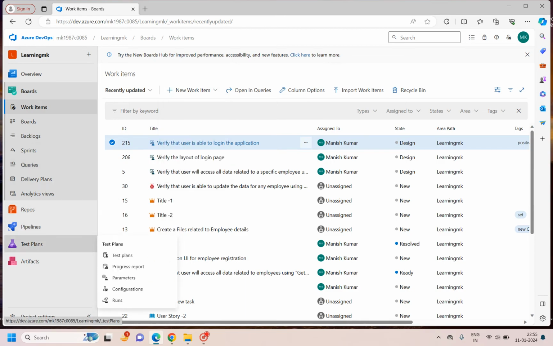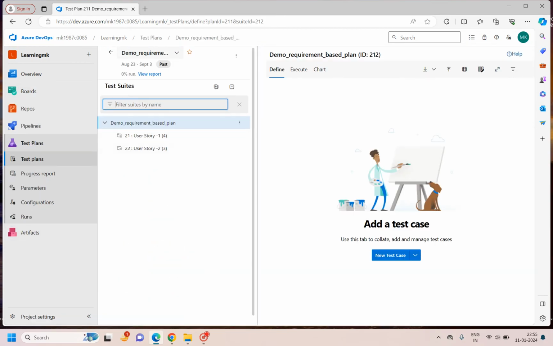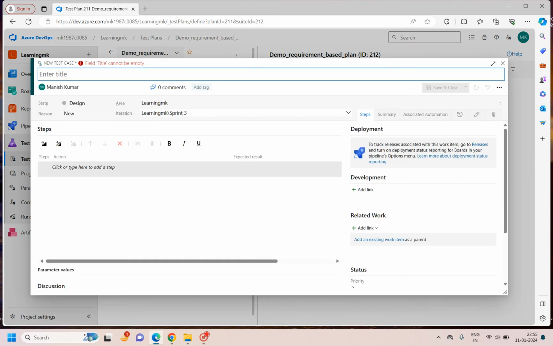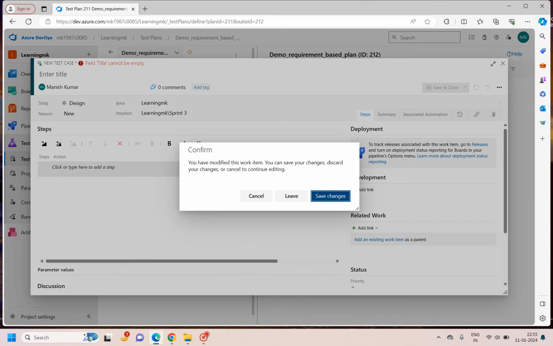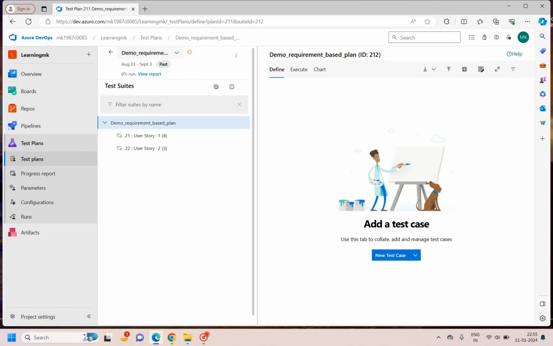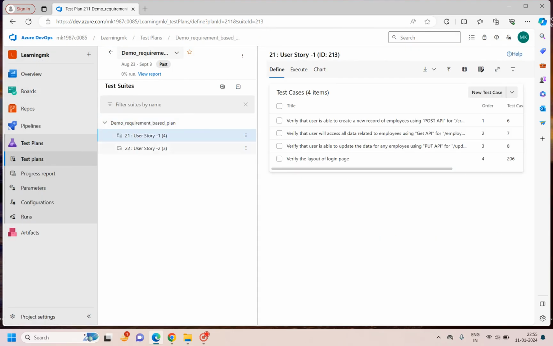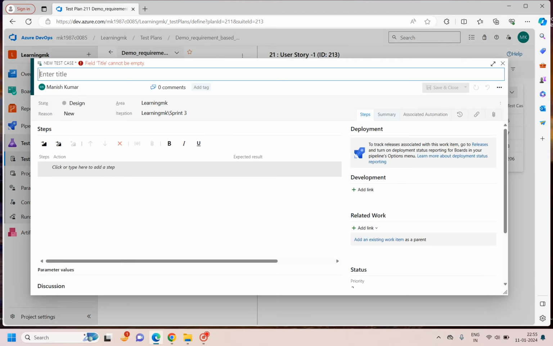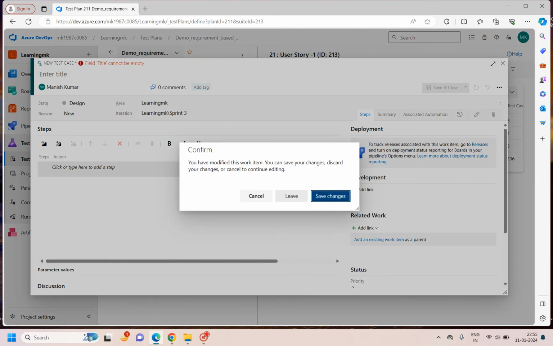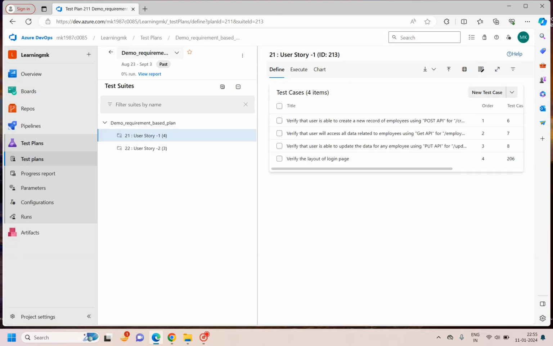Now the third option is you can go to the test plan directly. In the test plan you will have this option here, New Test Case. Again you will see the same window. In the same way, even in the test suite you will have an option to create a new test case. So these are the different ways from where you can create your test cases.